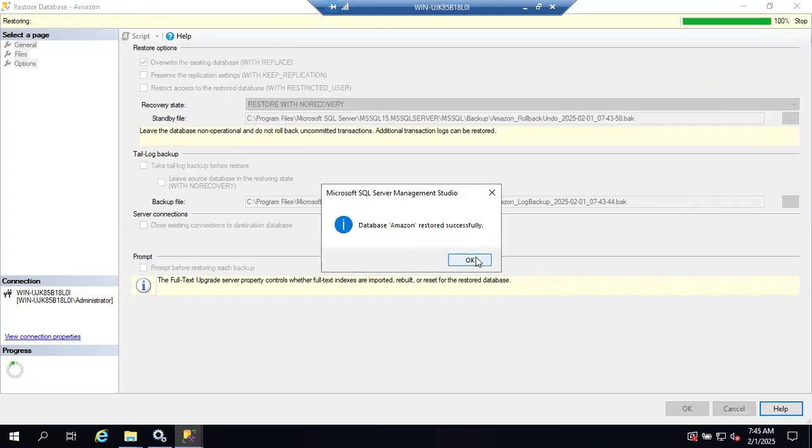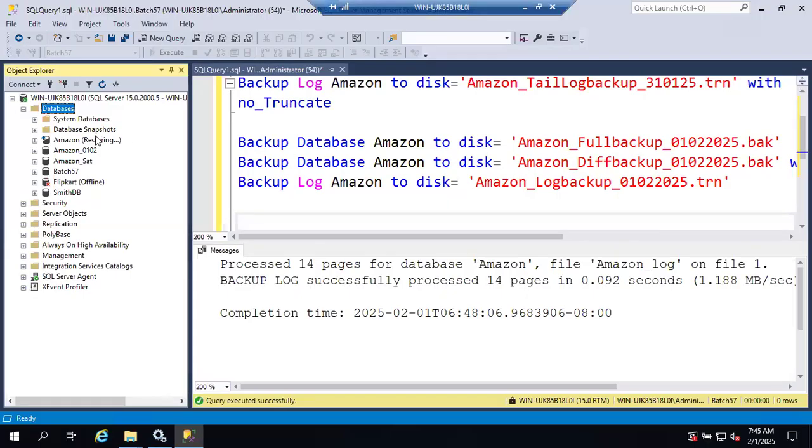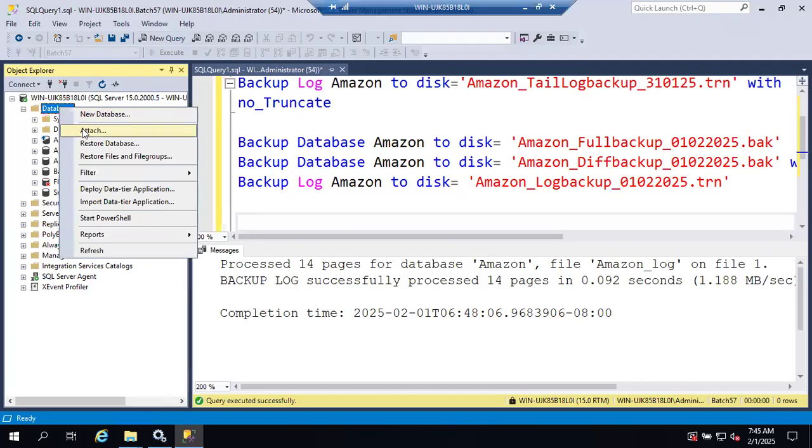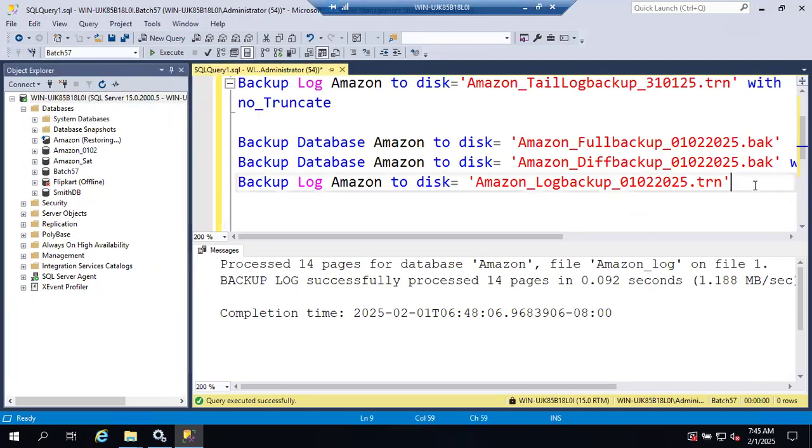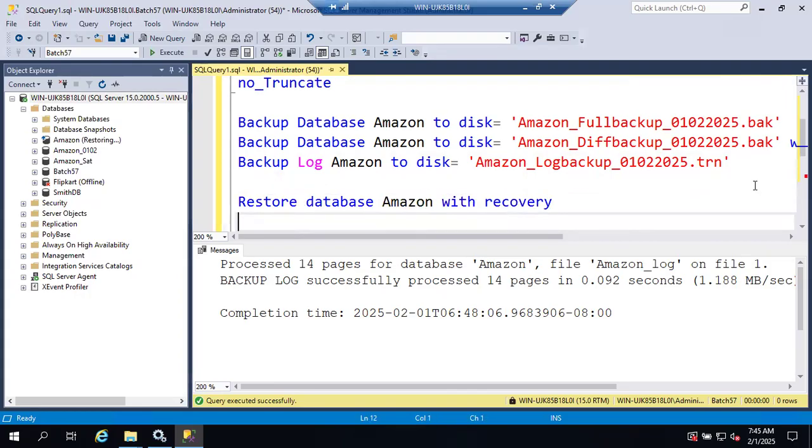Then, as you use it with no recovery, what will happen? This is expected, right? The database is in restoring state. So what it means, bro, just wait. There are other backups to come. I'm waiting for that. Now, if all the backups are completed, you can bring it back from the restoring state. So simply run this query: restore database Amazon with recovery. No need to give any backup. Just use with recovery. That's it.